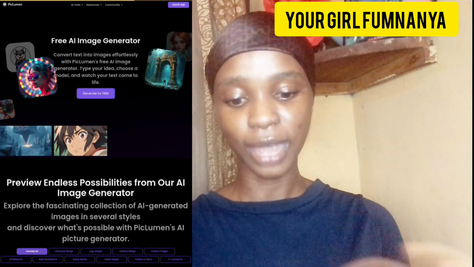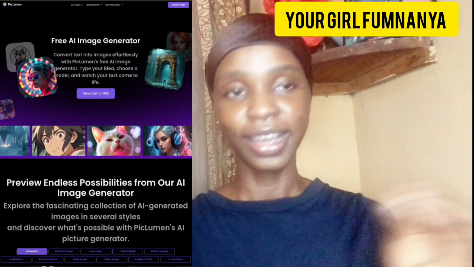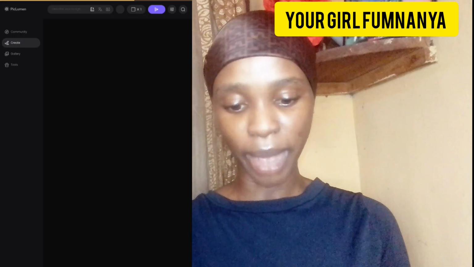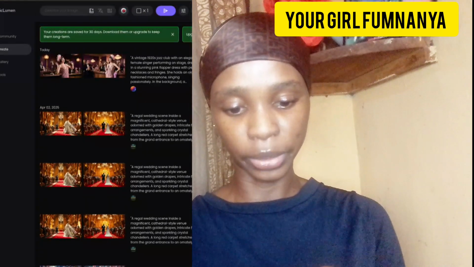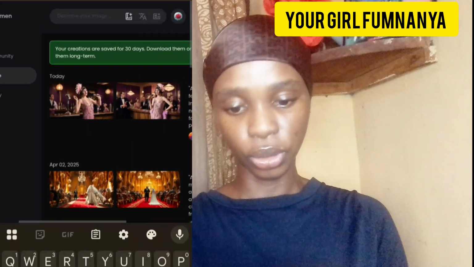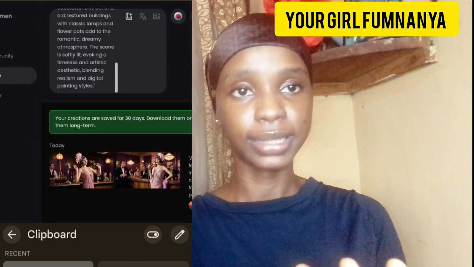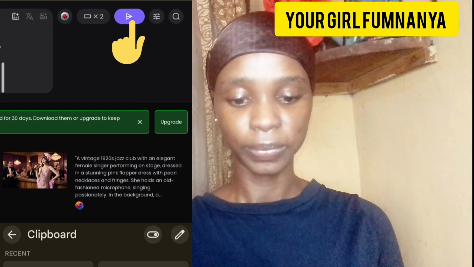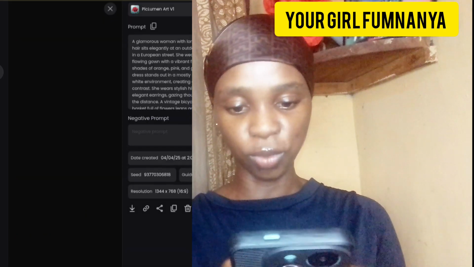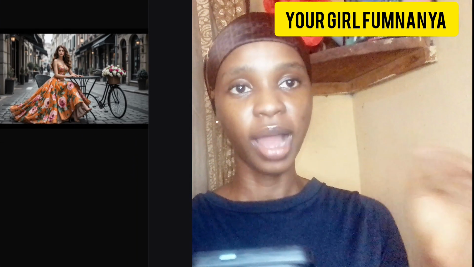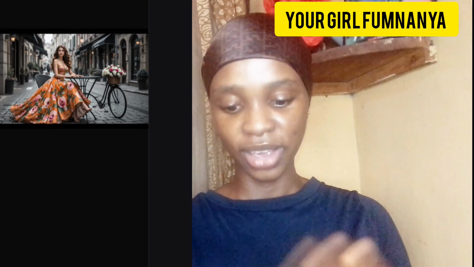So let's try out what Piglumen is going to give to us. Piglumen, and I'm going to tap on launch app so that I can go ahead and input in my prompt. So I just like to leave it at this very point. Just put it on landscape. So once I've inputted my prompt, I tap on send over here. And let's see what it gives to us. So guys, this is the result of what Piglumen gave to us from our prompt. So we can go ahead and download it and compare.